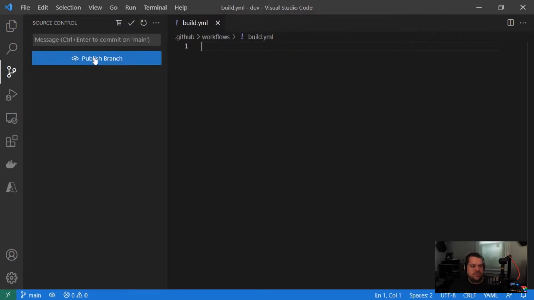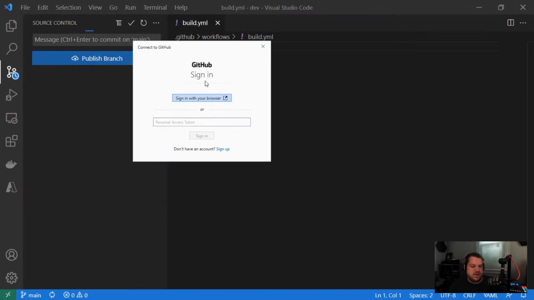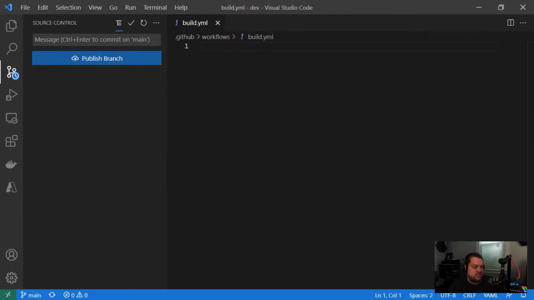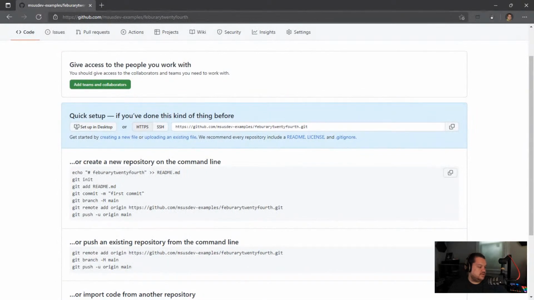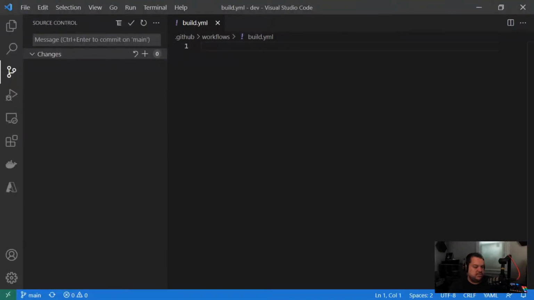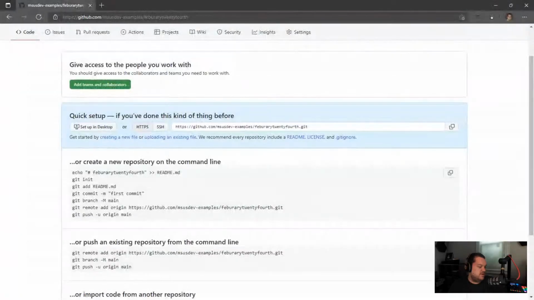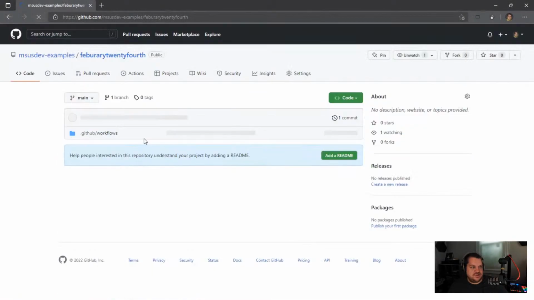Then I'm going to publish this main branch to remote origin. Since I haven't logged in, it's going to prompt me to log in. See the nice little login screen. Since I already have my browser open, I don't actually need to log in. I can just hit sign in with your browser. It's going to pop my browser open, and since I'm already logged in, that was pretty neat. Everything's good to go. It set my branch up. If I go to GitHub and refresh, I now have pushed everything up.